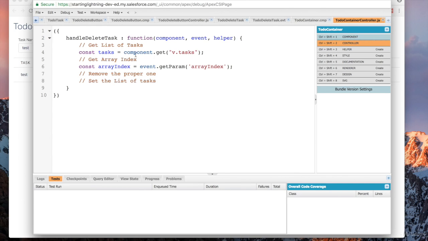So when that event is fired, it's passed to this handle delete task function, and we're able to get the parameter or attributes from that event. So we now know the array index. Now we need to remove the proper task from that array. Okay, so let's change this to let, because we'll be modifying it. And what we can do is tasks dot splice array index 1.